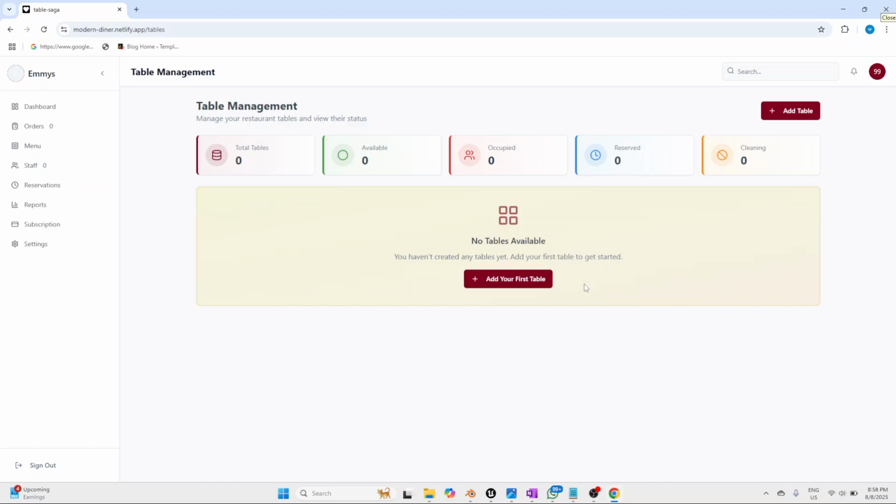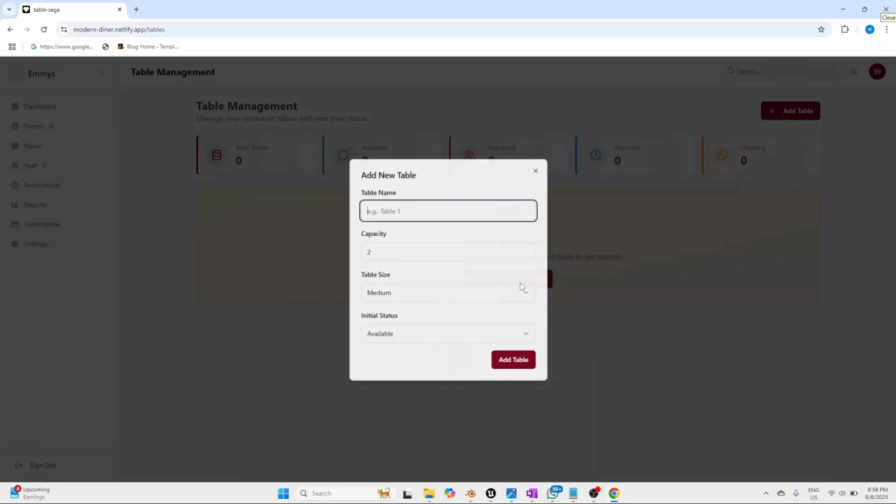So now what happens is that when you create a table, it comes with a QR code which you can print and put on the table for customers to scan and be able to place orders. Okay, so let's go ahead and add a table.